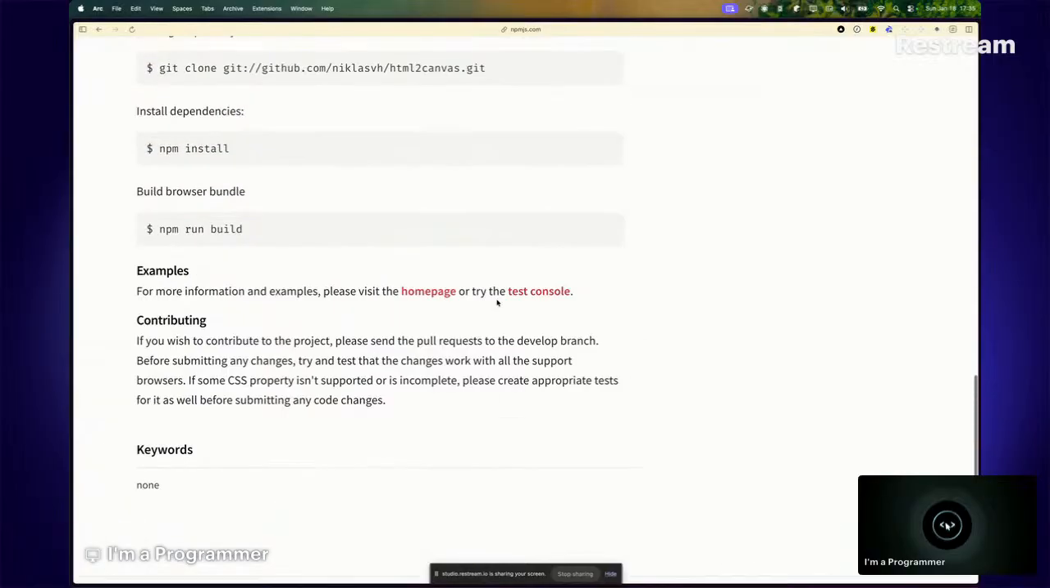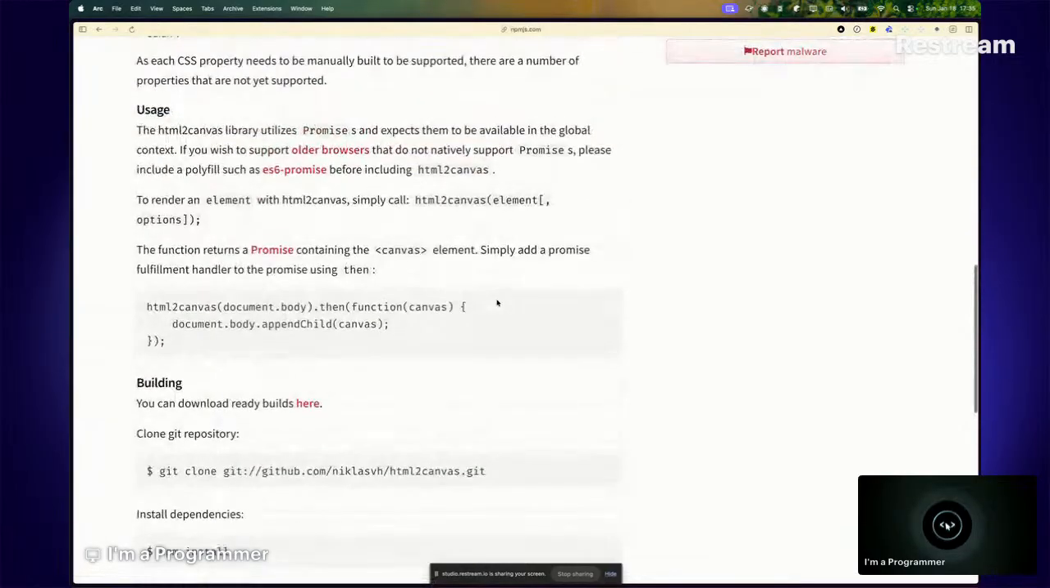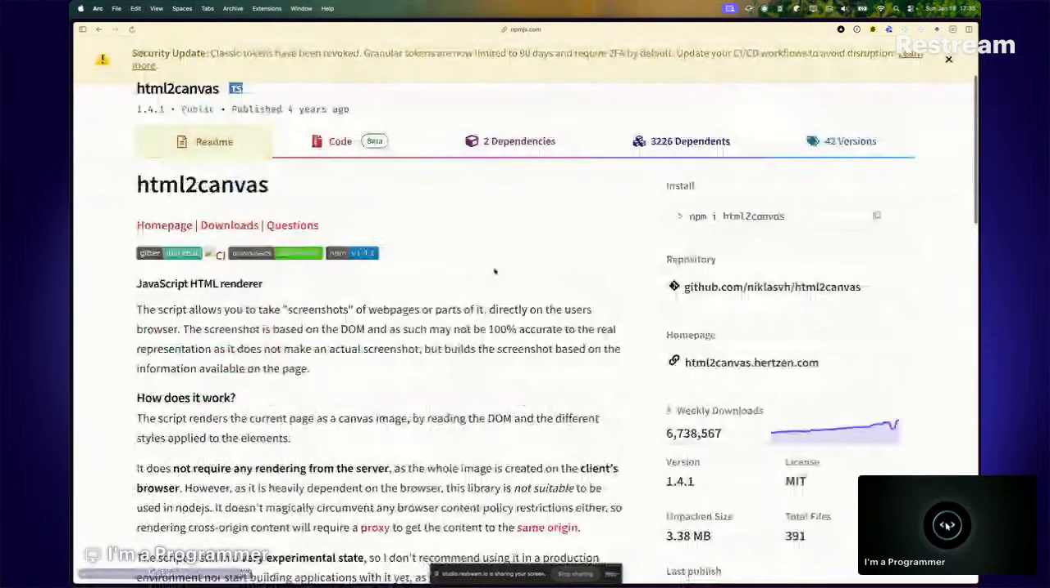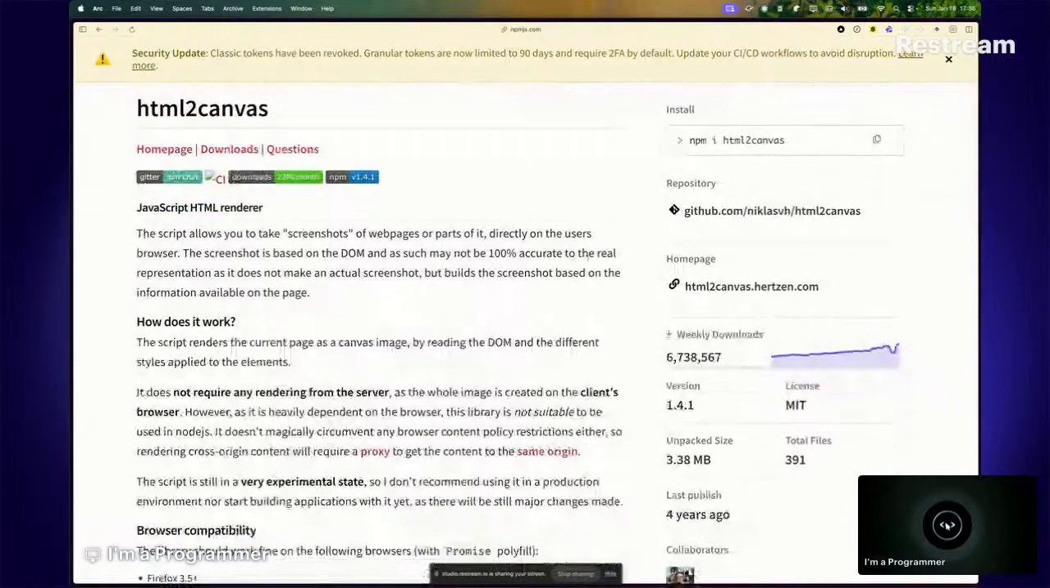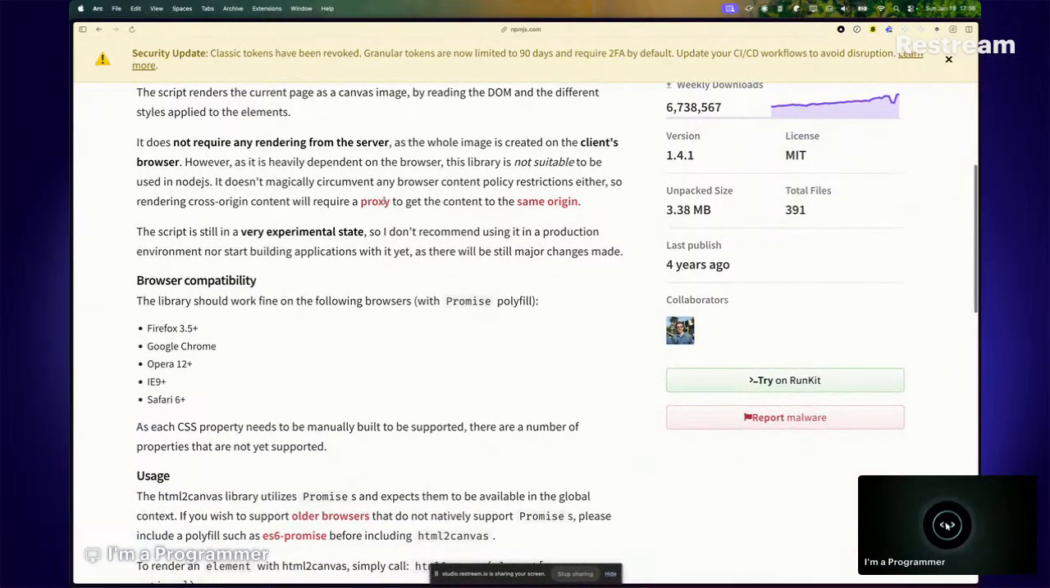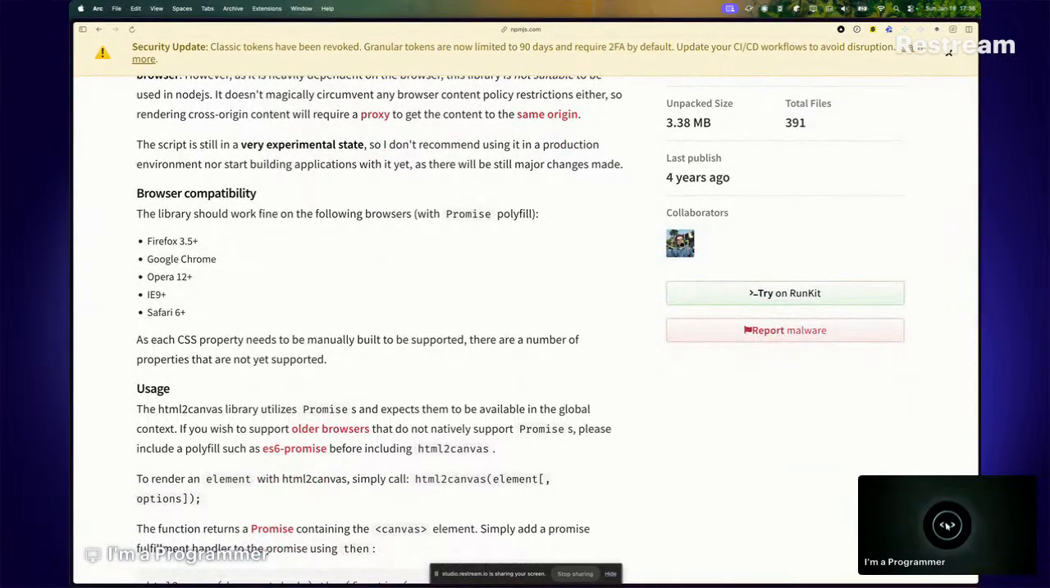So HTML to Canvas, you have this. Basically, what it does is allow you to take screenshots based on the DOM, and it may not be 100% accurate to the real representation as in an actual screenshot, but it builds the screenshot based on the information available on the page. It does not require any rendering from the servers. The image is created on the client browser, heavily dependent on the browser, not suitable to be used in Node.js. It magically circumvents any browser policy. So it's just one collaborator, I think.